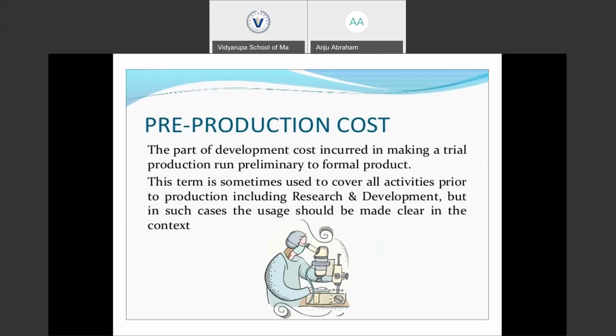This term includes all activities prior to production, which includes research and development, but the context may differ. The research and development cost is also included in the pre-production cost, but the context may differ depending upon the situations in which it is used.